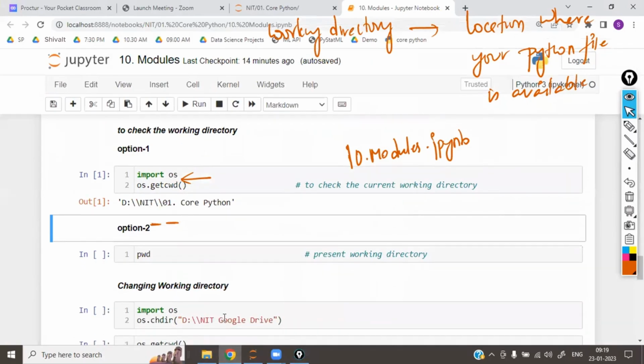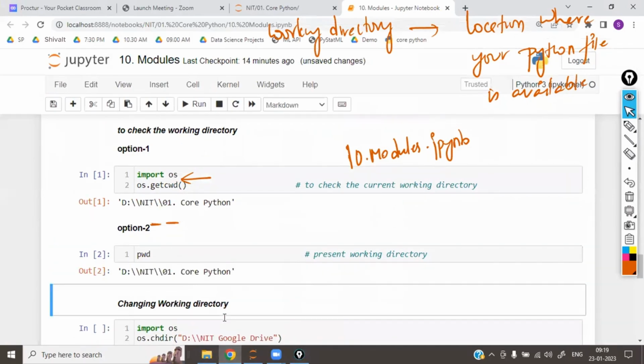One more option we have is simply pwd. pwd will also give the same answer. Either this one or this one, whichever you feel is easy. My choice is this one. Instead of importing and writing two lines, just write pwd. pwd means present working directory, cwd means current working directory. Both are the same. If you write pwd you will get your current working directory.